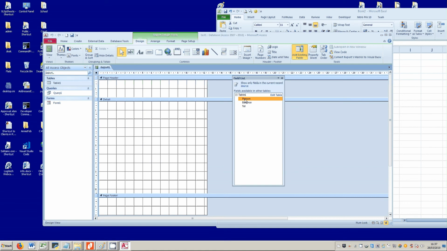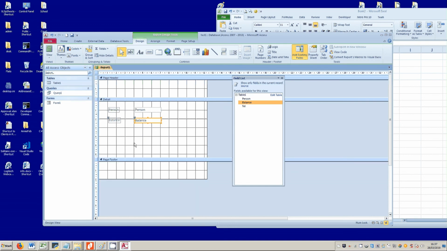Now what I'm going to do is drag these down just like I did for the form, and put them where I wish, and I'll leave the telephone for the moment. Just move that over a little bit, and now you can adjust these. Now I put it into the details section. You see, the page header is something which appears on every page of it, but this is the basic work area of a report.